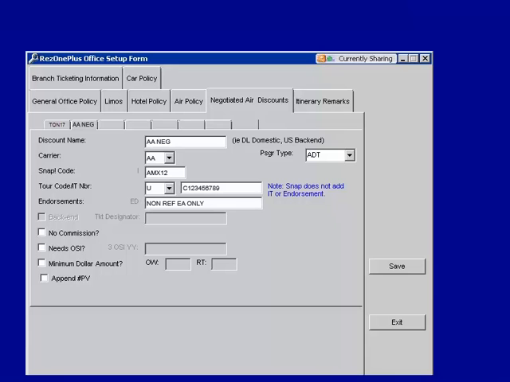But in any case, if we have it set up this way, which is how it was before the days of ATPCO, we have to basically use one contract per tab, or one tab per contract, I guess would be more accurate. So we'd have our American, we'd have our Delta, we'd have our United, and in each case, they had snap codes that were all the same, AMX12.